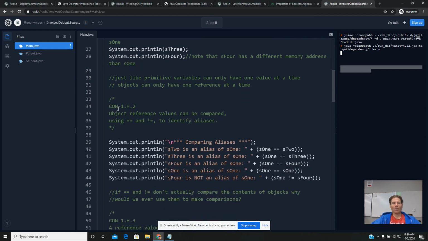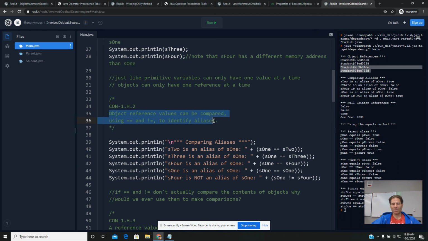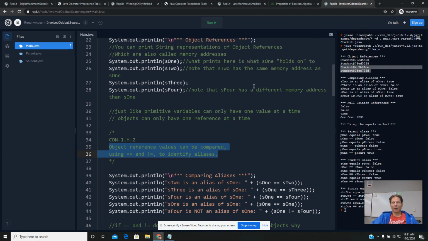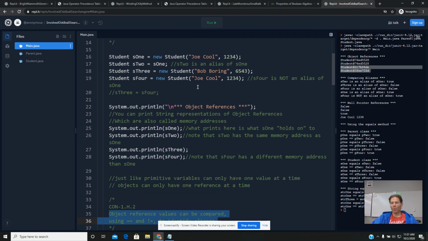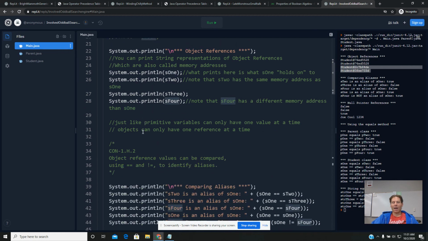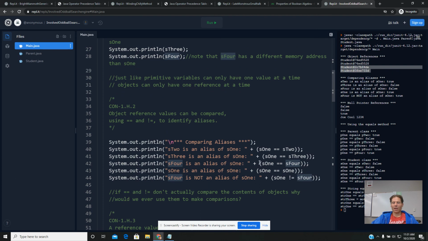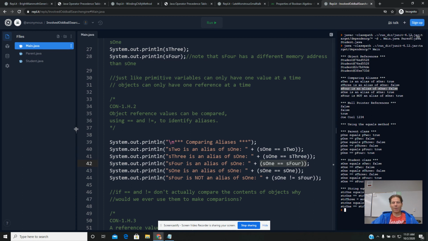All right, now, we can compare object references using equals equals and not equals. About the only thing we can do with this is identify aliases. What does that mean? Well, here's what it means. Remember earlier when I created two students that were both named Joe Cool with the ID number 1234, but one I called S1 and one I called S4. If I asked Java, do S1 and S4 equal each other? Java would actually tell me false, okay? And we see that here. Java actually says false to that question because, again, they're not the same student.